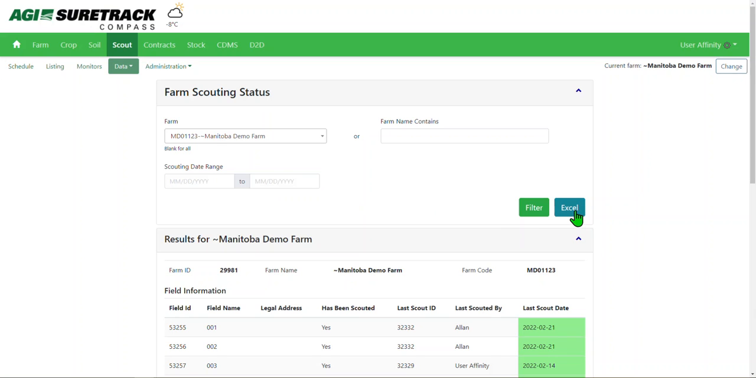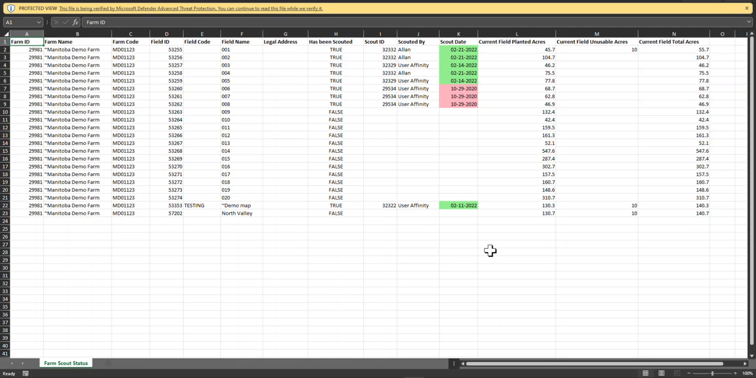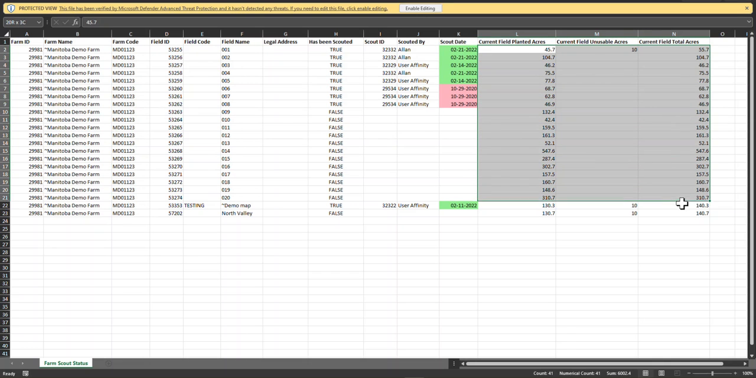Clicking Excel is going to do the exact same as what we just did with the filter and spit the same data out to that pre-formatted Excel spreadsheet. And here it just lets me know which fields have been scouted, when they were last scouted, and the current planted acres for those fields.